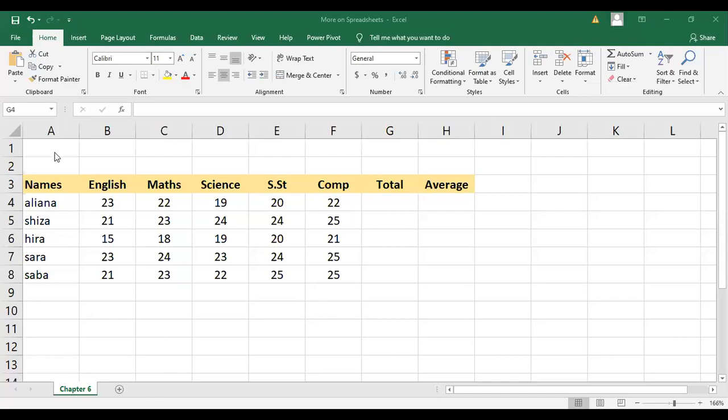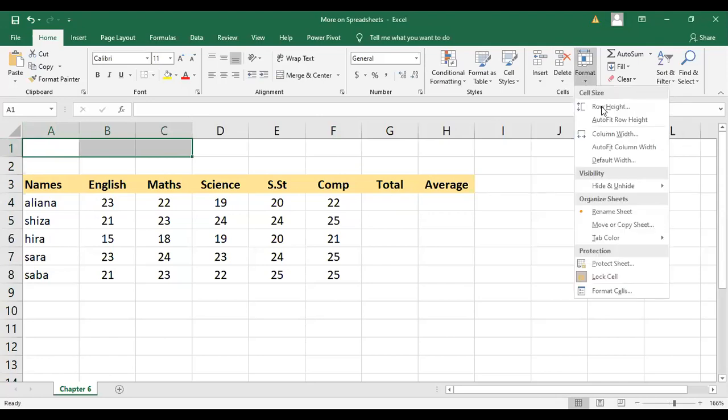Alright students, if I click on this cell, this is a single cell and its row number is 1. This whole thing is the row and this A is the column. We need to understand what a row is. I'll first of all tell you how we can change the row height. First we need to click in the row for which you want to change the height. Format over here, row height.